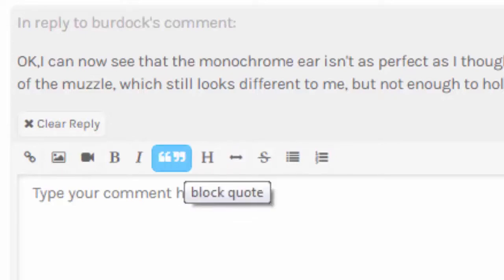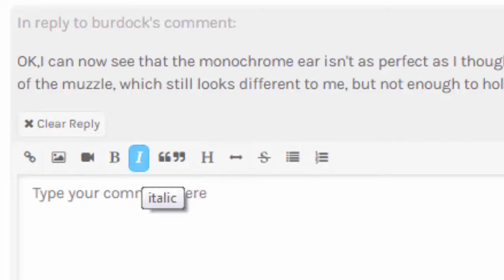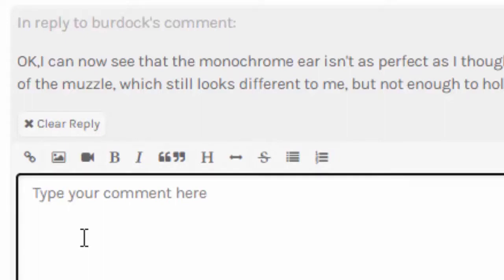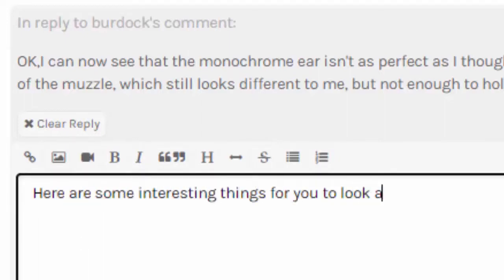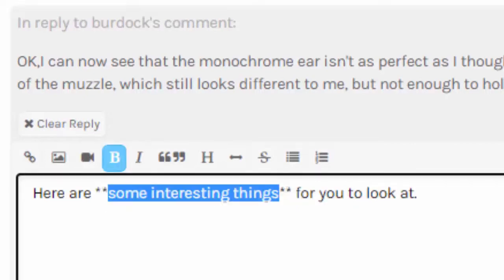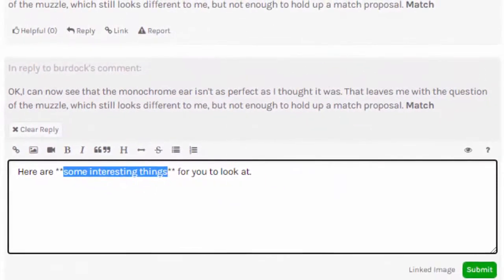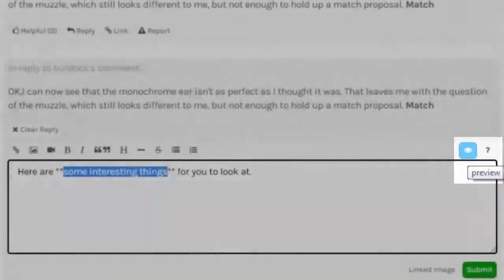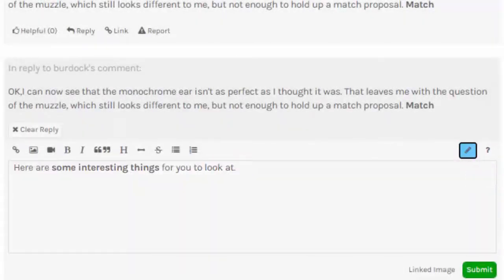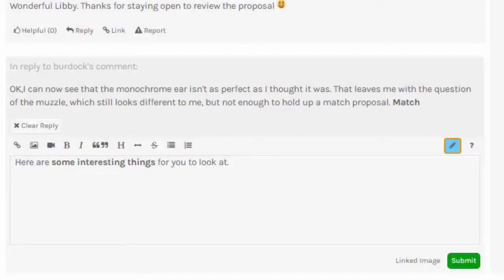You can indent the text into a block quote, italicize it, and make it bold. You may not see these effects added to the text that you've typed, though. If you want to see how your comment will actually look when it's submitted, click the I button on the top right. Let's unclick the I button.